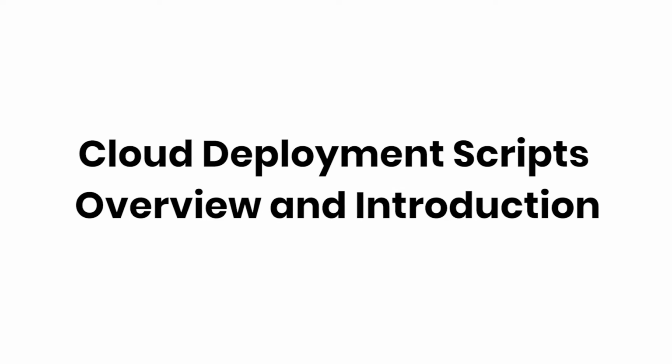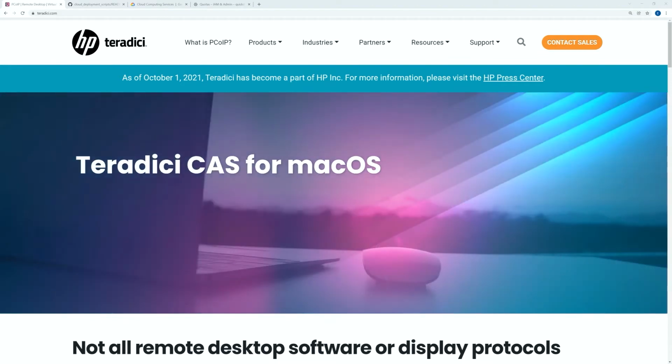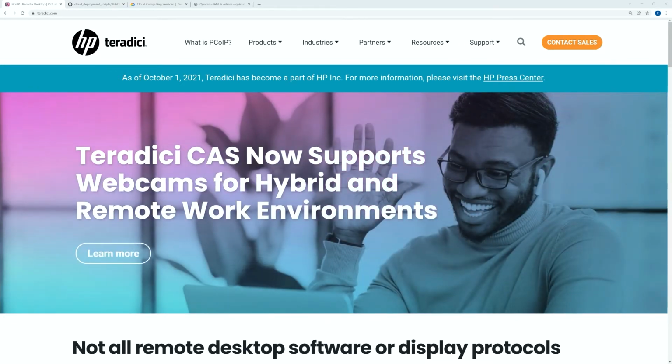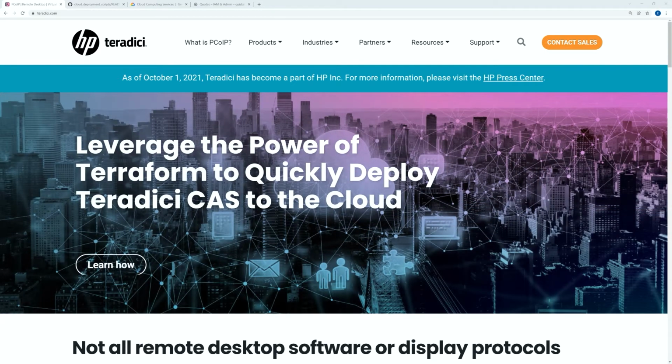In this 4-part video series, we'll show you how to easily create a simple virtual desktop environment and access it using Teradici's Cloud Access Software, CAS for short. This is part 1 of our Quick Start series for deploying CAS on Google Cloud Platform, also known as GCP. In this video, we'll provide a brief overview of CAS and then also go over what you need to get started with the GCP Quick Start script, which is located in our Cloud Deployment Scripts GitHub repository.